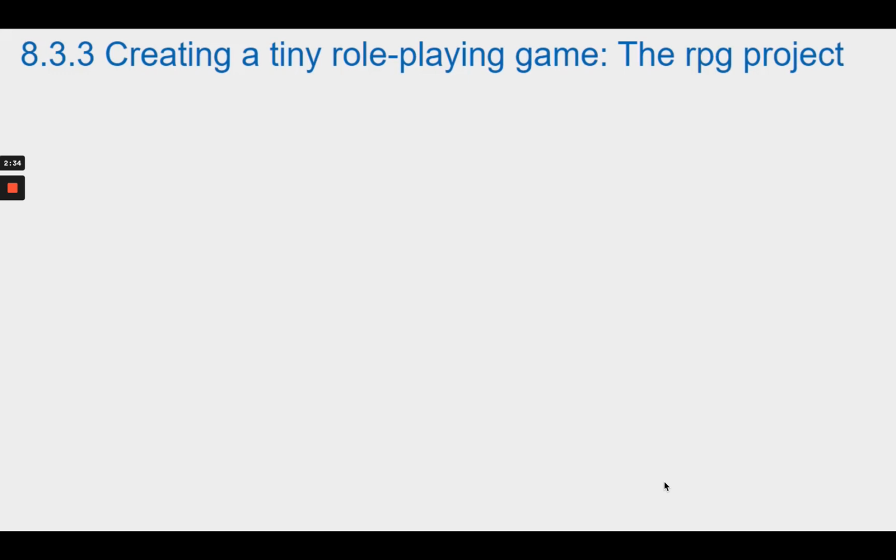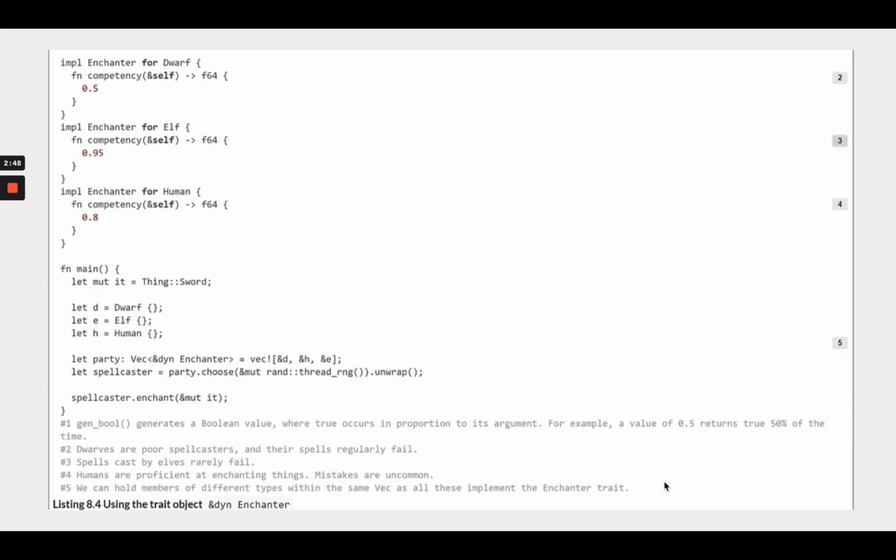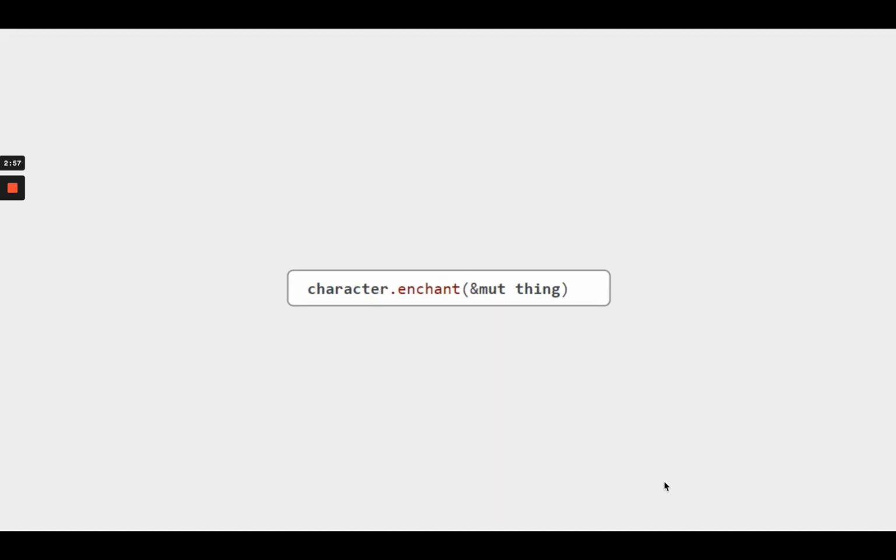Section 8.3.3. Creating a tiny role-playing game, the RPG project. Listing 8.4 is the start of our game. Characters in the game can be one of three races: humans, elves, and dwarves. These are represented by the Human, Elf, and Dwarf structs respectively. Characters interact with things. Things are represented by the Thing type. Thing is an enum that currently represents swords and trinkets. There's only one form of interaction right now: enchantment. Enchanting a thing involves calling the enchant method.